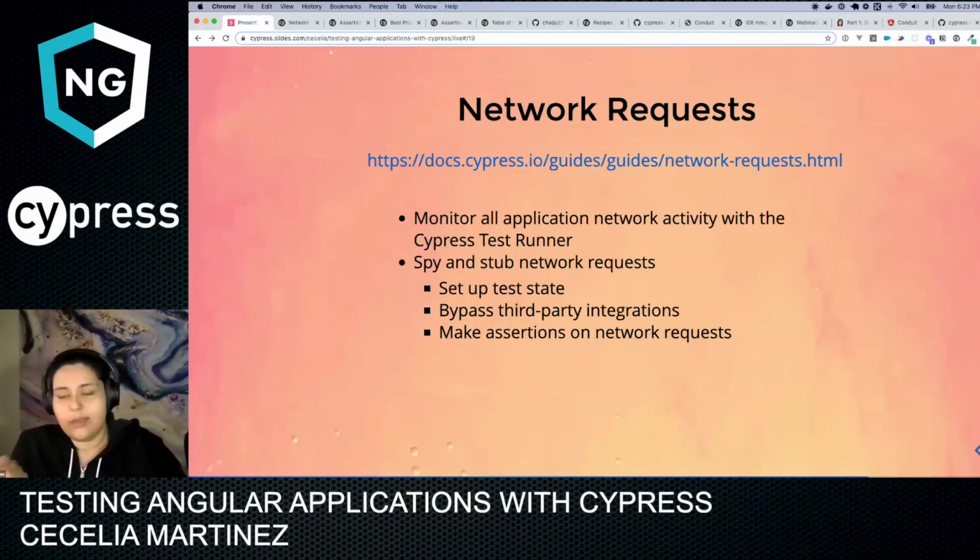a network request. So in this case, we say, hey Cypress, there's a network request that's going to go out. I really want you to wait for it, and then once it runs, I'm going to want to validate something about it. So you can use the spying and stubbing of network requests to make assertions on network requests. That's when you would essentially spy and wait for a network request.